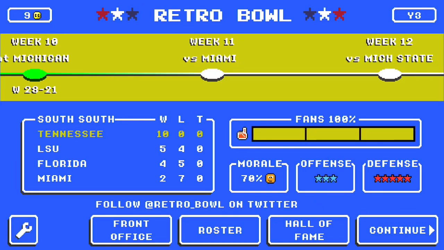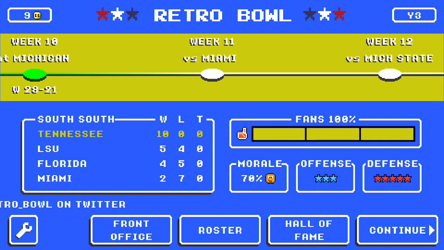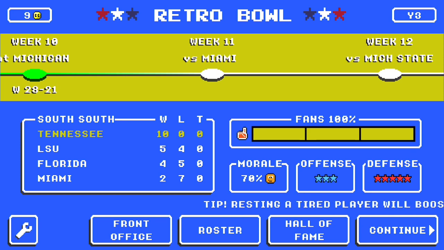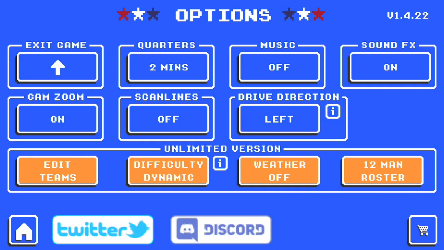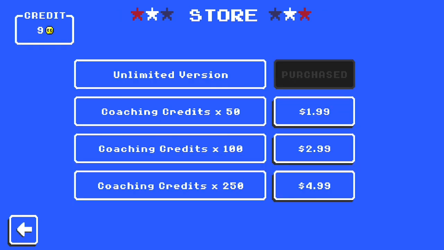I'm going to show you the college teams I have created in Retro Bowl, and in order for you guys to customize the teams, you can customize the player names. There's a lot you can customize. You have to upgrade. If you go to the store here, as you can see I have purchased, you want the unlimited version, and it's $1.